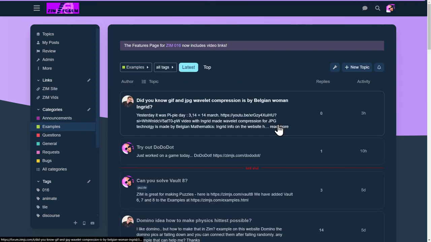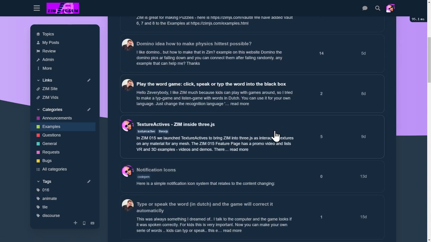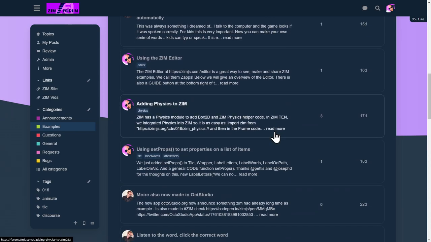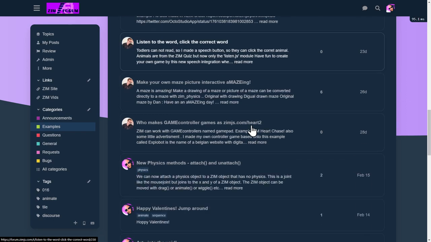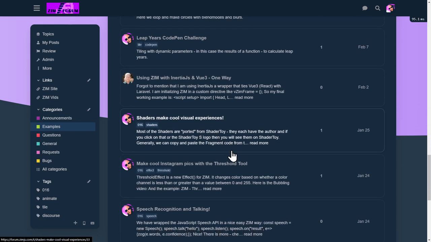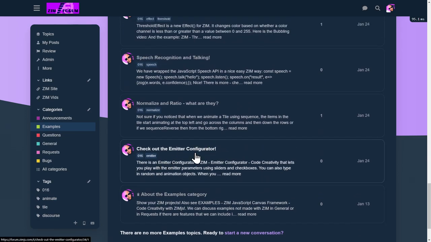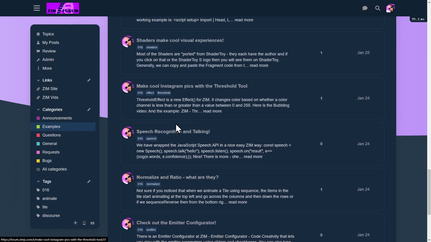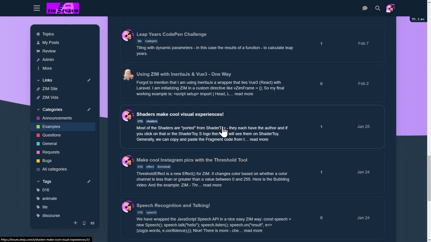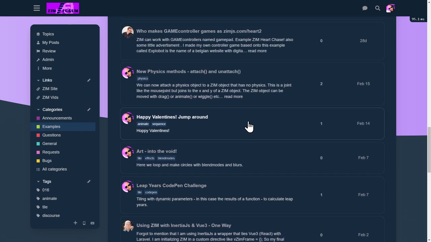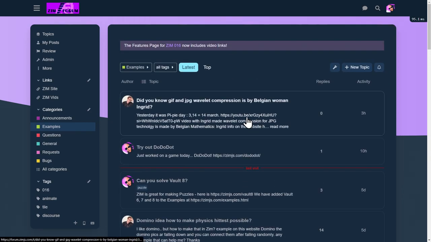Under examples, what we're doing is a little bit different in that we're trying to eventually put everything that ZIM can do in examples, and that can then be searchable. So when we first started off with examples, we did the emitter configurator, normalize and ratio, speech recognition. These were things that were new in ZIM 0.16. But as we make examples, of course, we'll add them in here. We want to continue making small samples of the different parts of ZIM and connect through probably to the editor, because the editor has grown quite a bit.